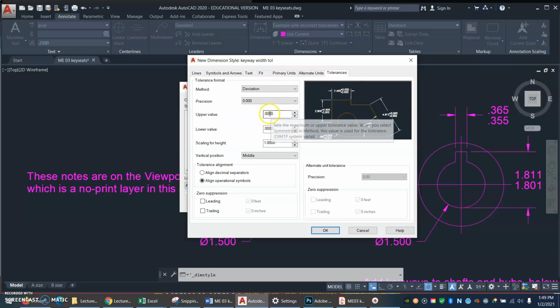So I will change the upper value. I'm going for plus 2 minus nothing. So I will change the upper value to 2. That's what it's going to add on. And I'll leave the lower value at 0. And I'll leave the scaling for height set at 1. Some companies in the olden days liked to make their tolerance text a smaller size, but that is not standard, and we are not going to do that, so we'll leave this alone.